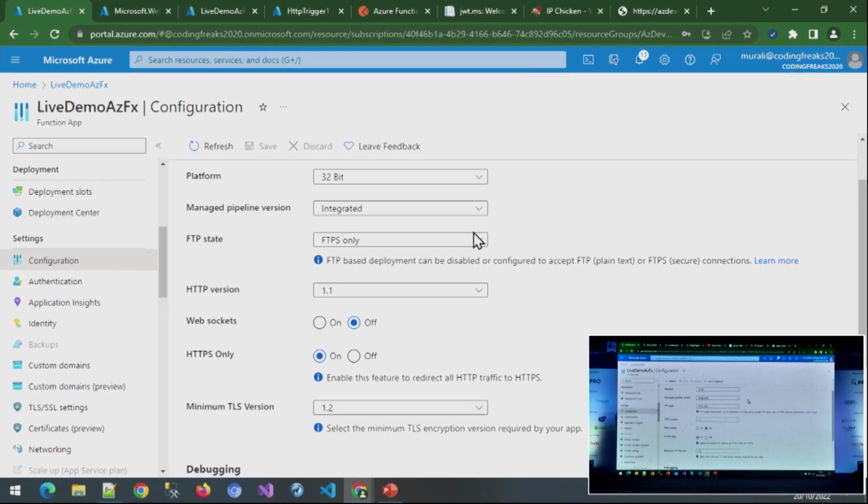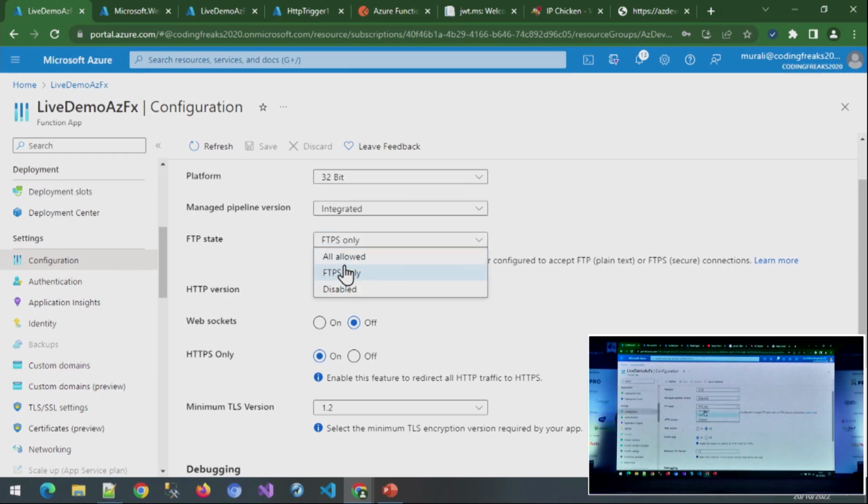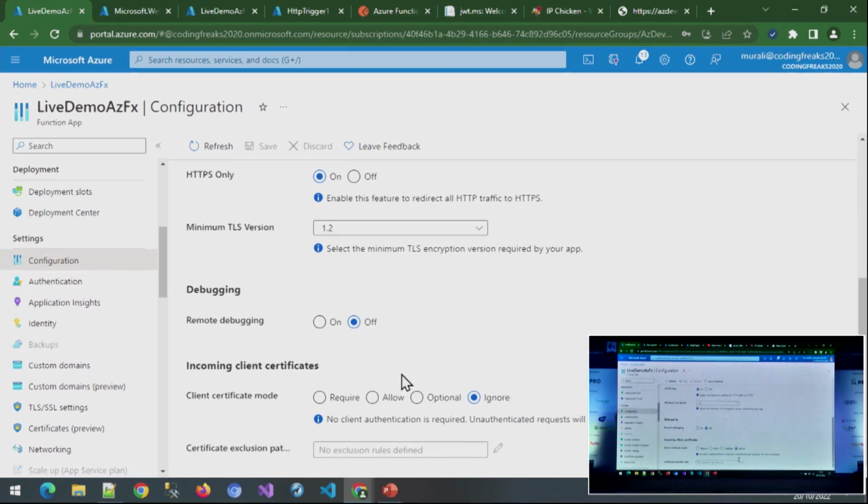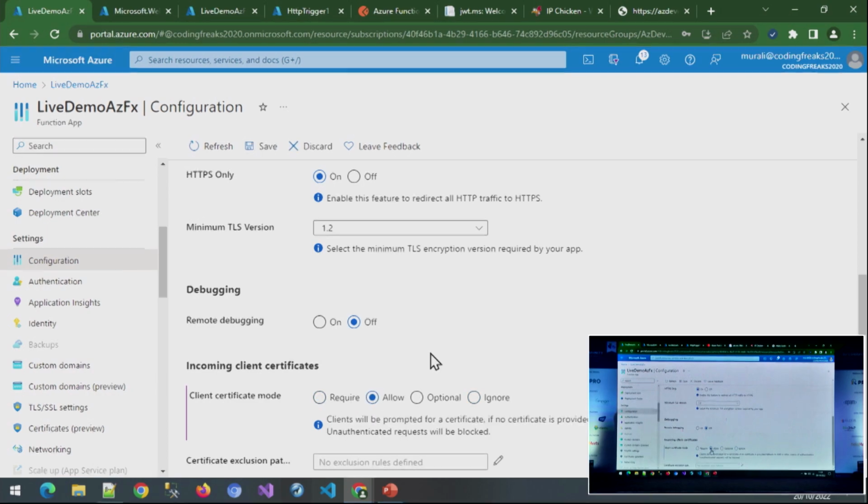Here you can see FTP state, it says FTPS only. That means secured FTP. That is the recommended one. You should use it instead of using FTP. And when you enable authentication, you can access your Azure function by using both HTTP or HTTPS, but we have to use only HTTPS. This is another recommendation. And you have to disable the debugging, otherwise unnecessary debug information will be passed through. If you want to configure client certificates, you can use these options. By default, it will be ignored. If you want to use require or allow, you can use these options.